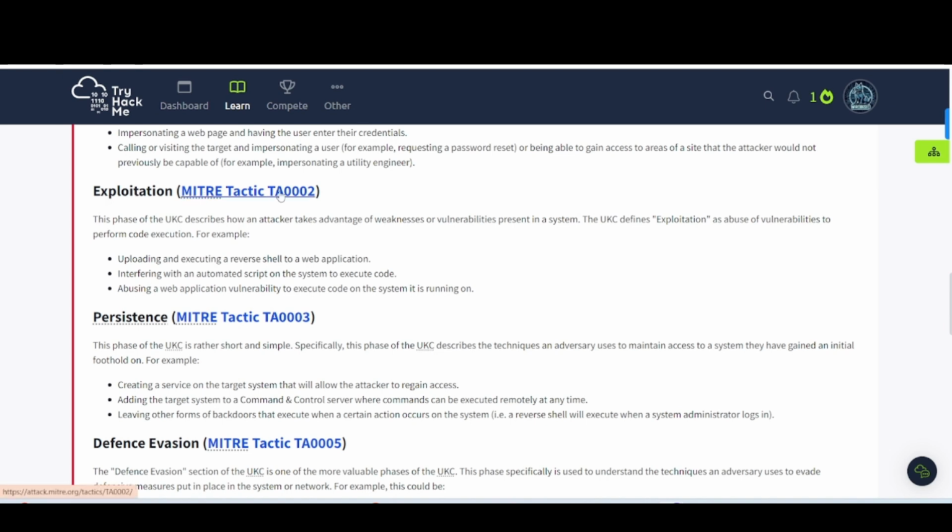Exploitation, MITRE Tactic TA0002. This phase of the UKC describes how an attacker takes advantage of weaknesses or vulnerabilities present in a system. The UKC defines exploitation as abuse of vulnerabilities to perform code execution. For example, uploading and executing a reverse shell to a web application, interfering with an automated script on the system to exclude or execute code, abusing a web application vulnerability to execute code on the system it is running on.